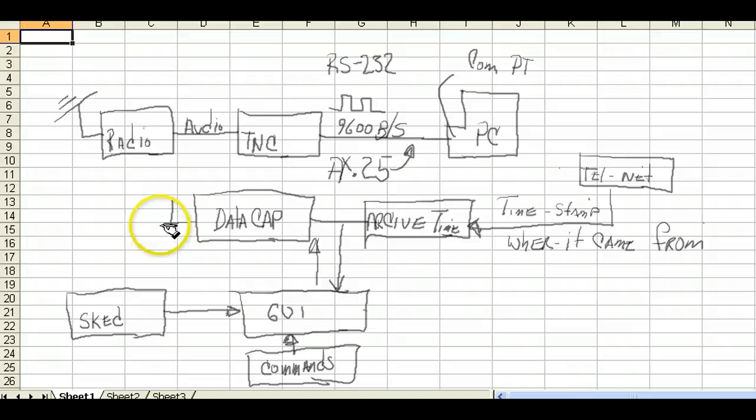Now this data comes in here to the PC. This is the software piece. We want to capture that data. We want to archive it. We want to feed it to our graphical interface. We want to be able to send commands, and we want to be able to send schedules. In addition to that, we want to be able to take in telnet sessions from around the world, where people can also help us collect data.